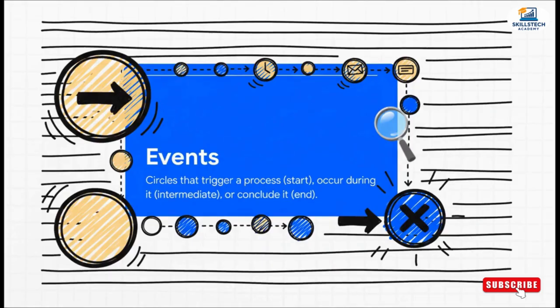And finally, we have events. These are represented by circles. Every process needs a beginning and an end, right? A start event kicks the whole thing off, and an end event shows where it all concludes. You can also have these things called intermediate events, which are like triggers that happen mid-process. Maybe a timer goes off or a specific message is received.